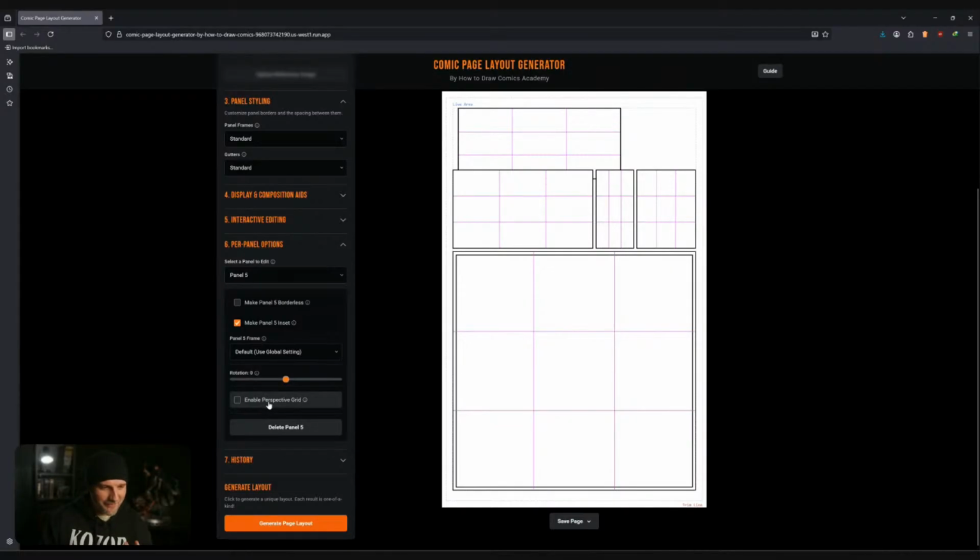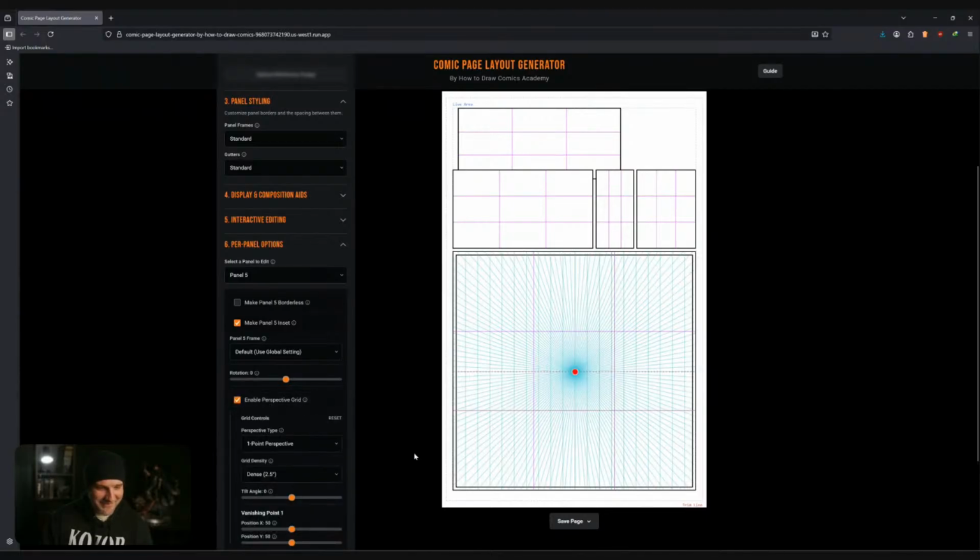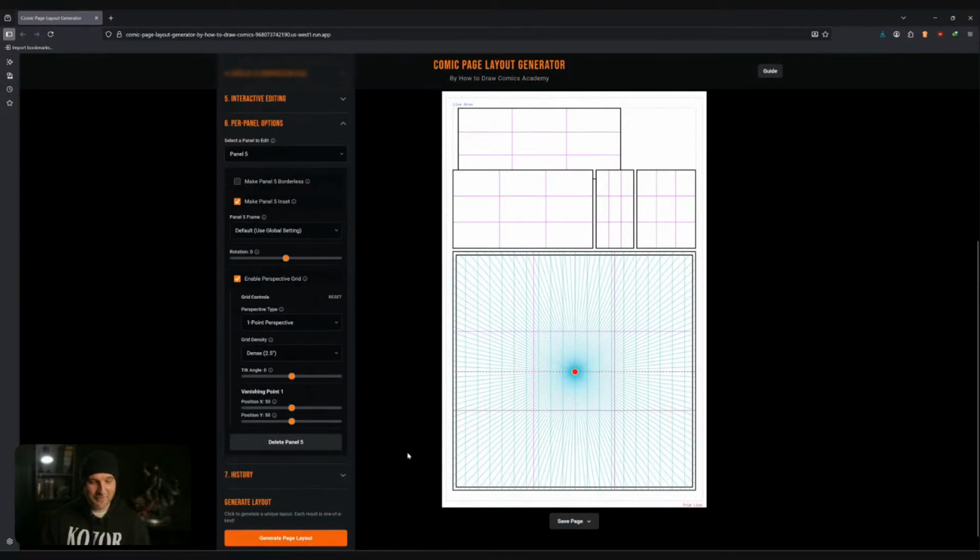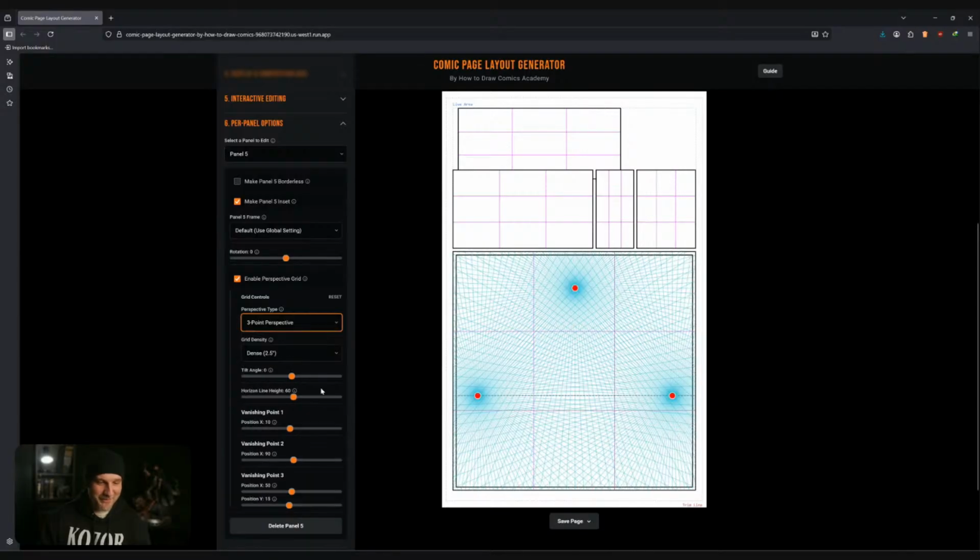Okay, so this is my favorite. This is my very favorite tool in this entire app, and that is the Enable Perspective Grid option. And like I said, you can enable perspective grids for each of these panels individually. How cool is that? Check out how easy this is to use. All right, what we can do is choose from 1-point perspective, 2-point perspective, or 3-point perspective. Now, you know that I love a good 3-point perspective grid.